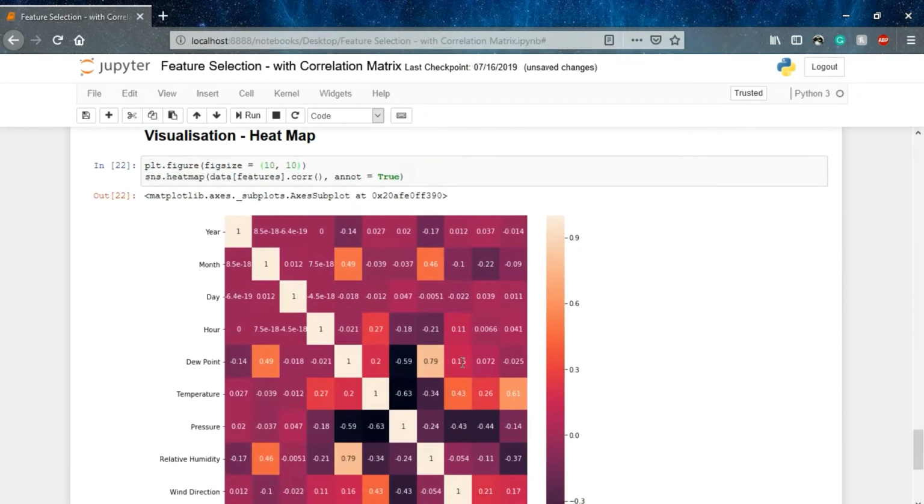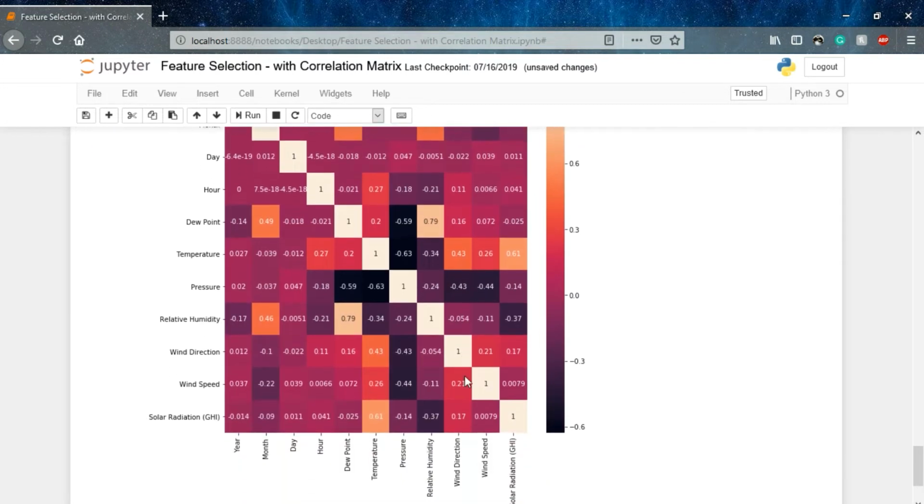Okay, so you can see that's our data, and if you find the other parameters' correlation with solar radiation, you can clearly see that the temperature parameter is highly correlated, with a maximum of 61%, and it's positive. So that means you can use this parameter for predicting your solar radiation very well.